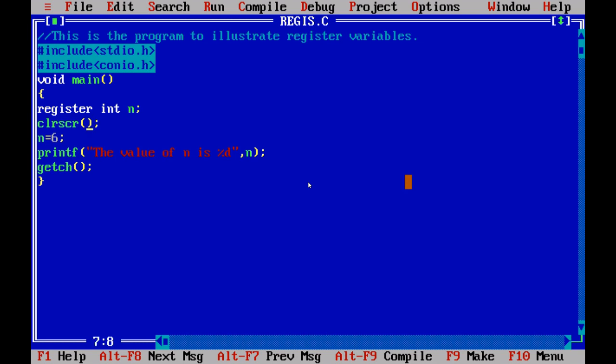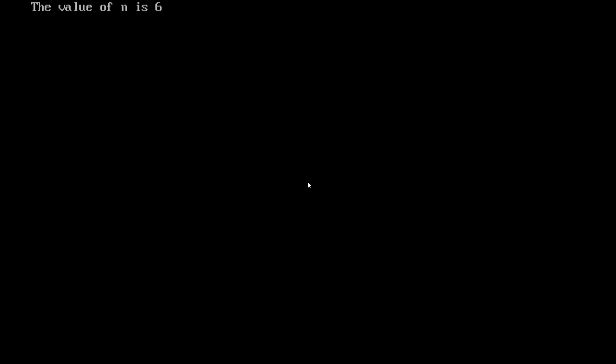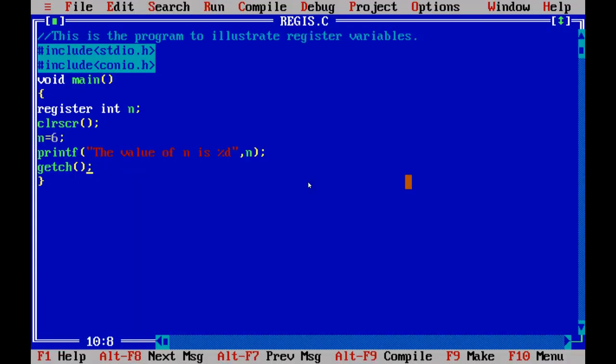Then as usual I have used clrscr for clearing the content of the screen, and I am initializing the value of the variable n as 6, and I'm just going to print the value of the variable n here. Now see the output here. The value of n is 6. Okay. Now, I have already mentioned there is only one difference between the automatic and the register storage classes.